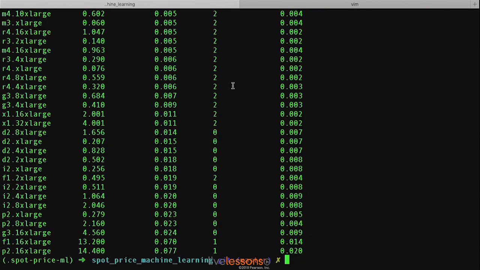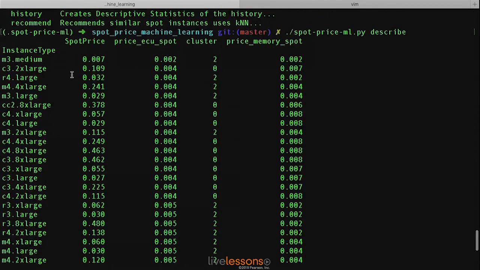You can see all of the different prices show up in this window, and they're split up by spot price, the price of ECU per spot. I created my own specific column that shows the price and then how many versions of the ECU you have for that price. And then it also shows the cluster assignment. It also then shows the price memory for a spot.